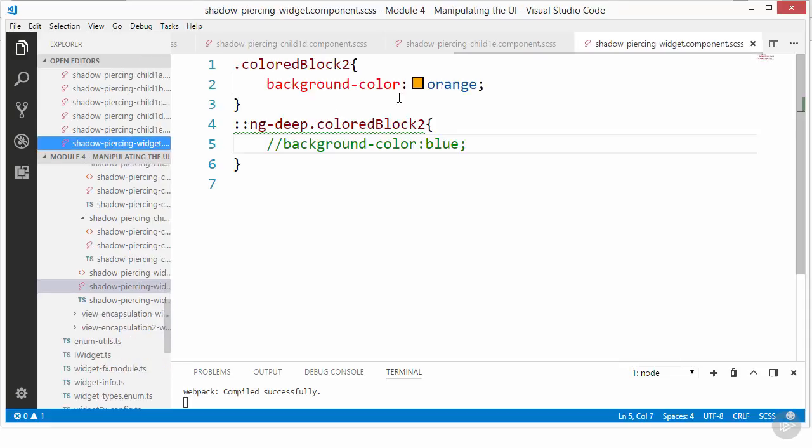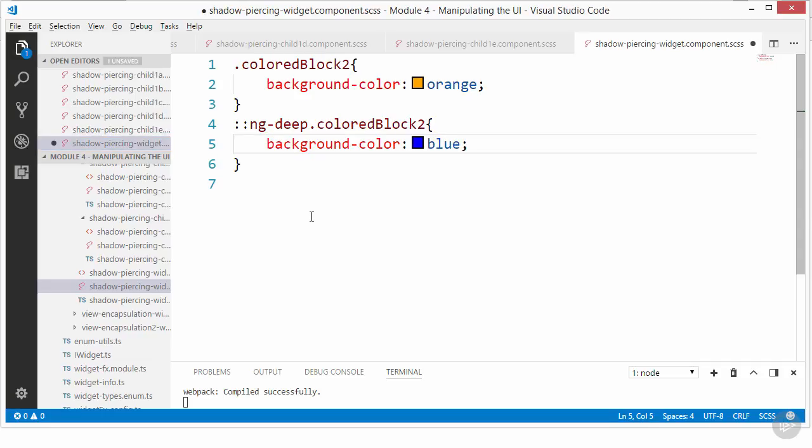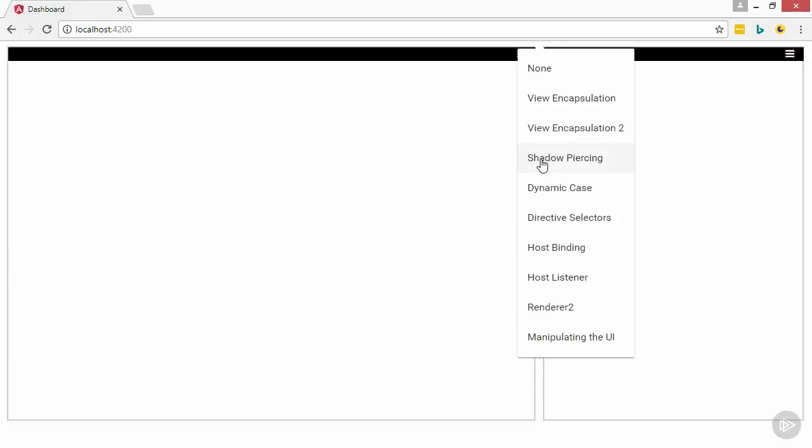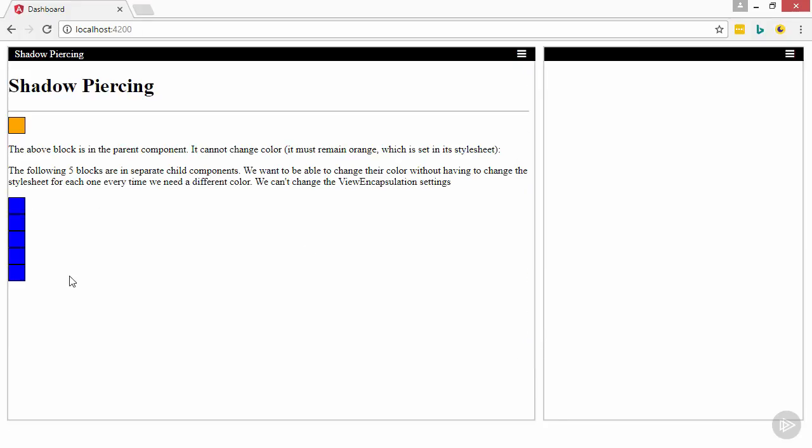Now I want to be able to change that style easily. So I can go into the style sheet for my parent component. This is the widget itself. And I'm just going to uncomment this style right here. And you can see I'm using the ngDeep pseudo-selector. If I go ahead and save this, and jump back over to my browser, when I reload that widget, the child ones are blue, the parent one is still orange.